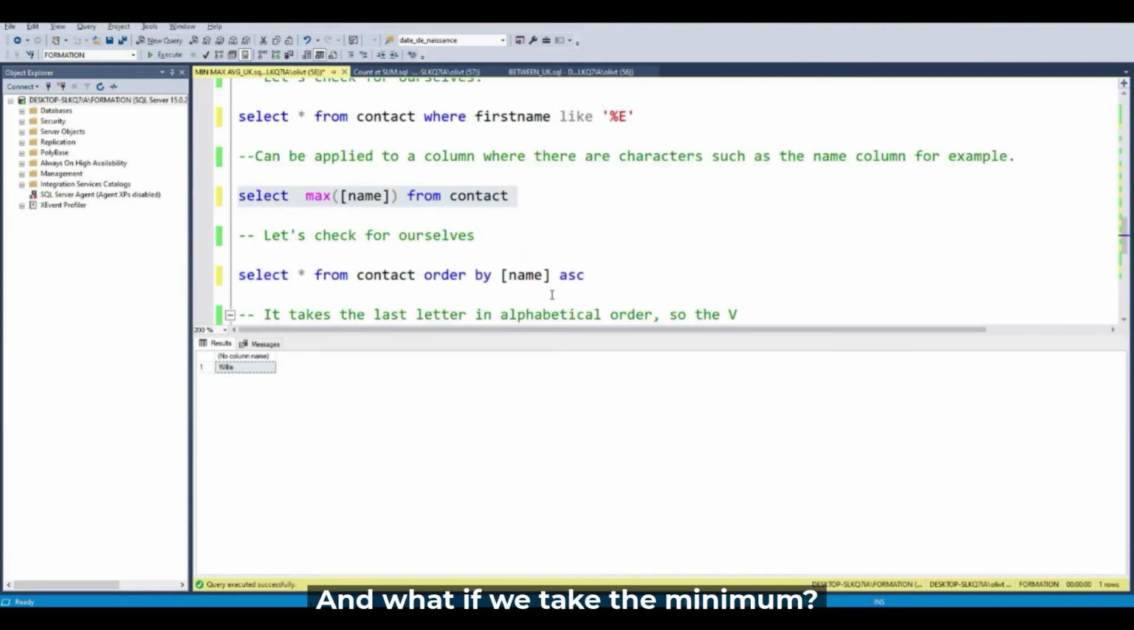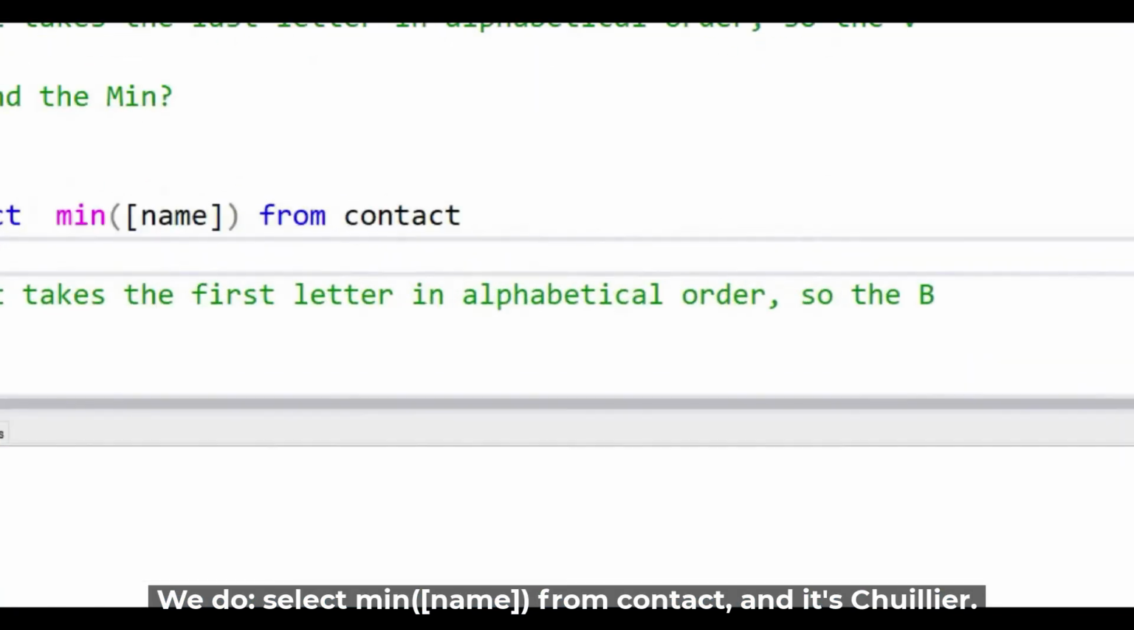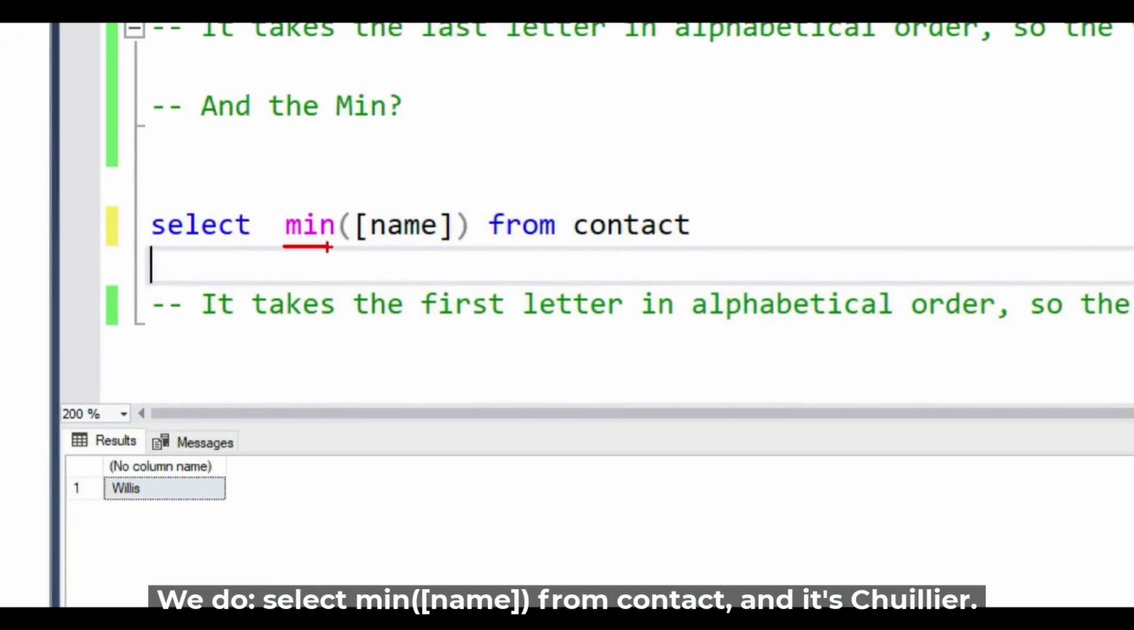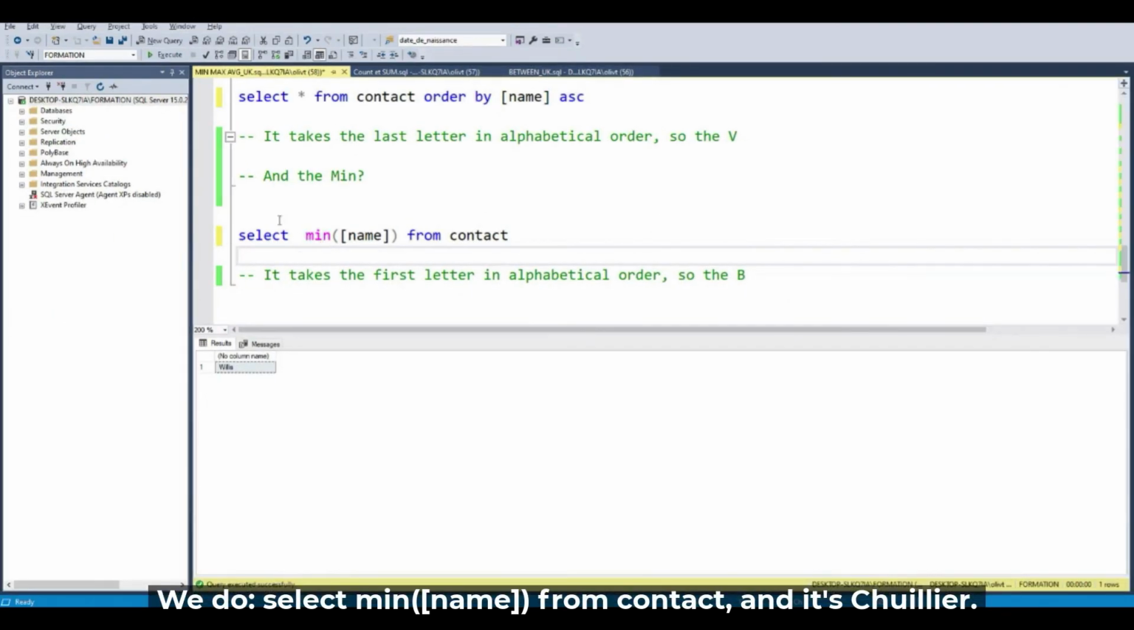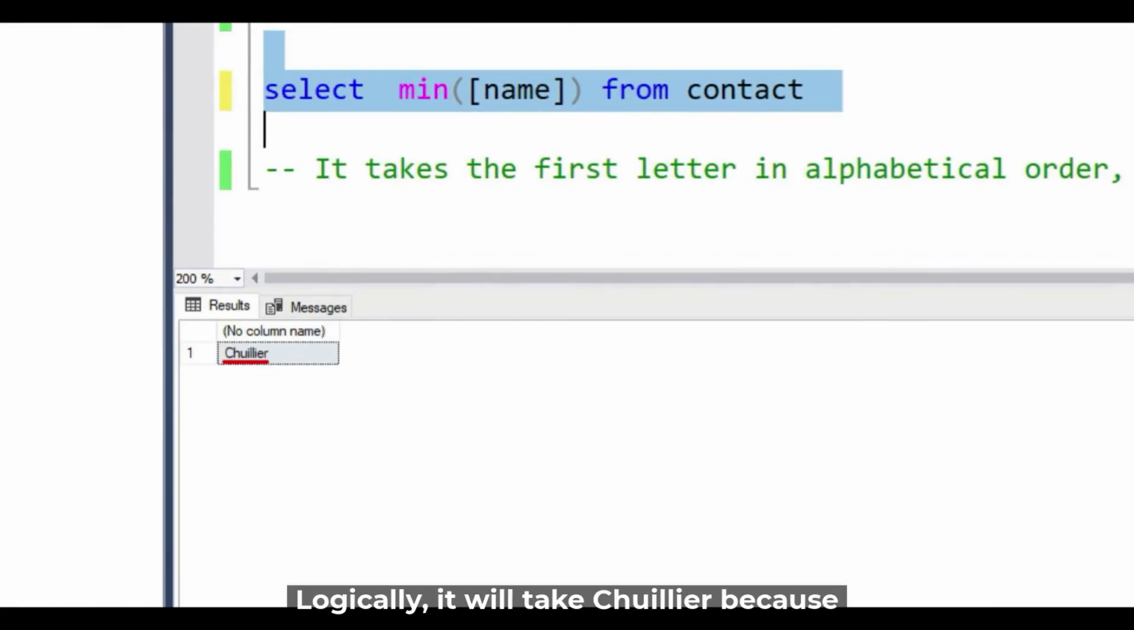And what if we take the minimum? Select min, we replace the max by the min, and it's Juillet. Logically it will take Juillet because it's the first in the alphabetical order of the column. So it respected the alphabetical order. It took the first line that starts with C.